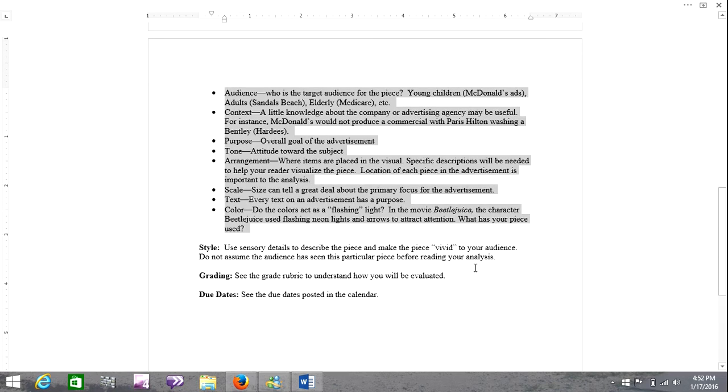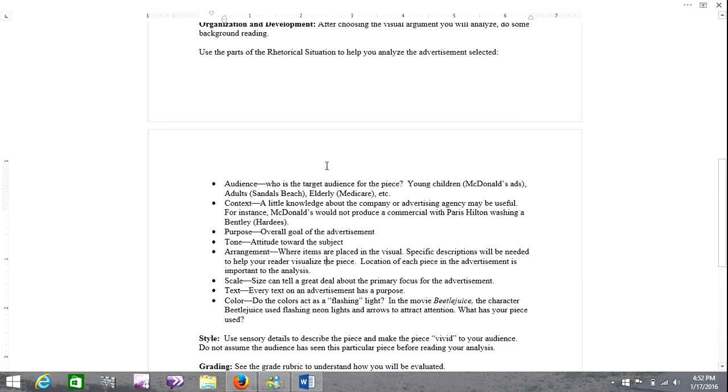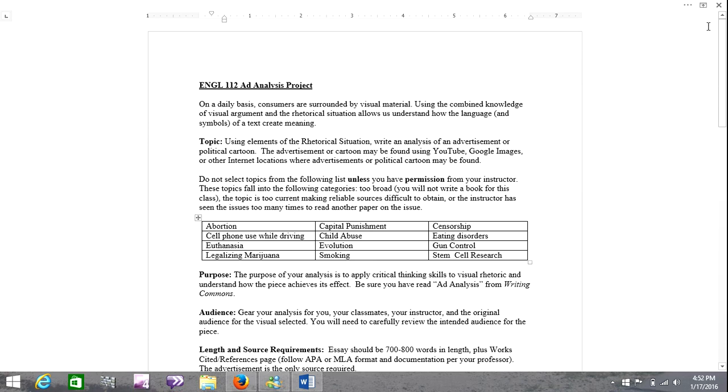And I think this is important as well. Not only do you need to describe the ad to me, and you should probably do that early in the essay, tell me how you see it. Use sensory details to describe the piece and make it vivid for the audience. And again, the audience is me and the other people in the class. And again, print that out.